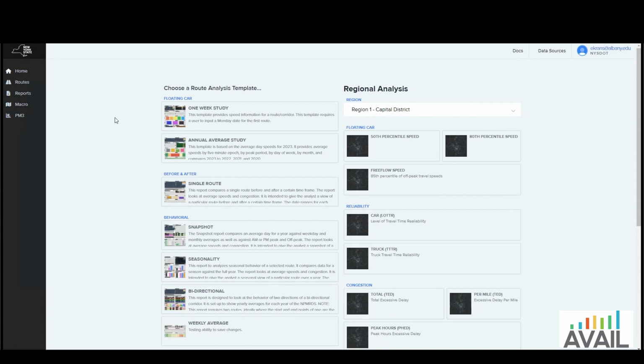these tools. And we've created a series of analyses that are catered towards certain types of case studies or the types of analyses that people have typically used inside of these tools. And so on the left side of the landing page, we have the route analysis templates.